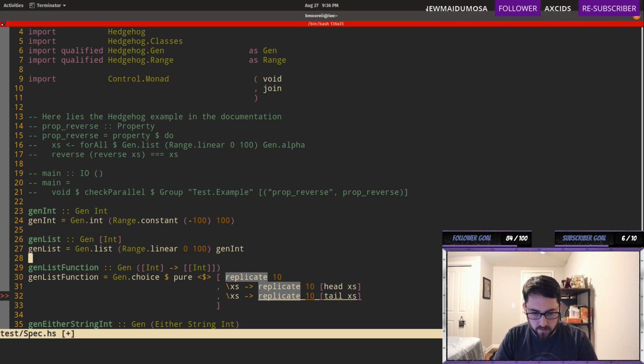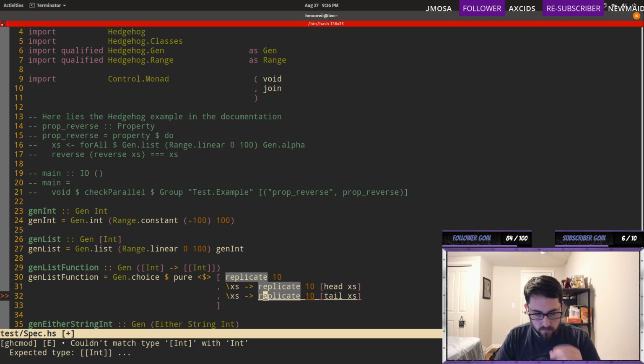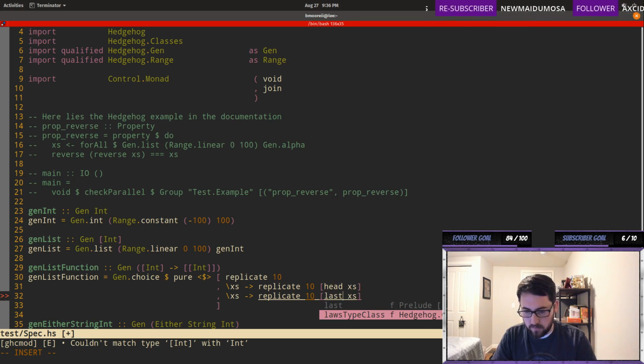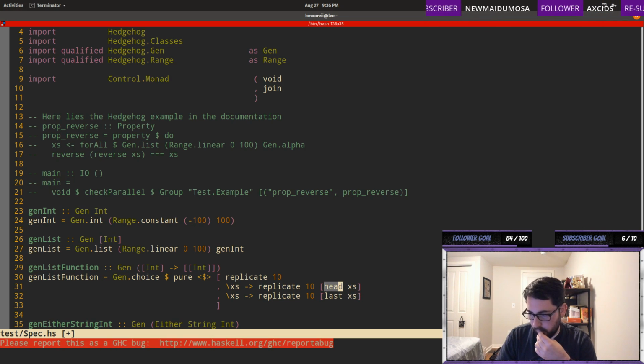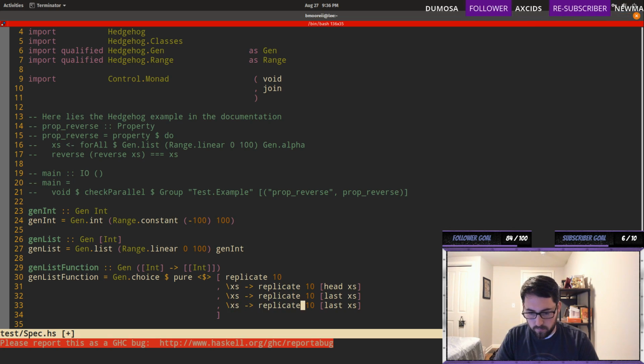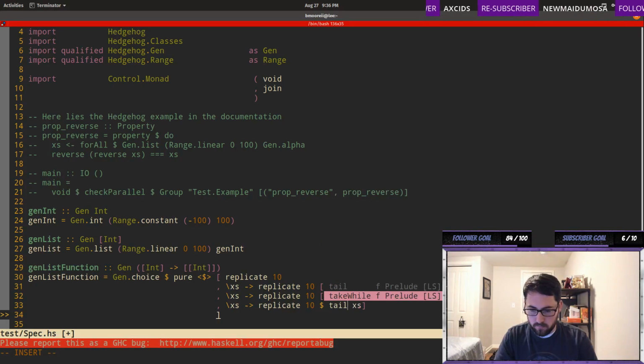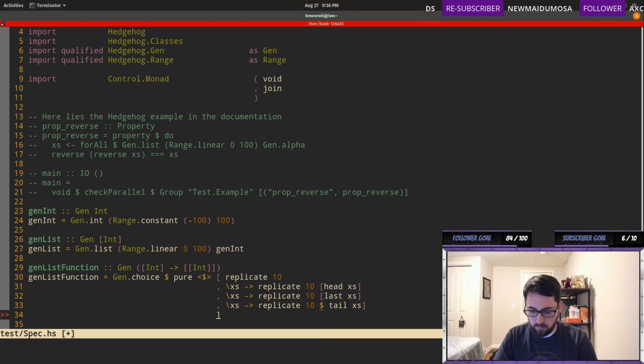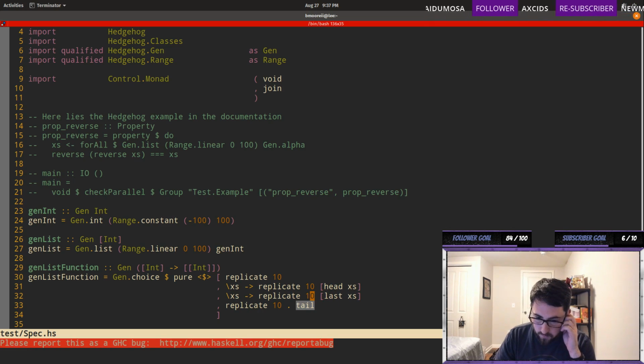Why is this one complaining? Oh, it's not tail, it's last. That's what I was thinking of anyway, but you could also do that one can be point free though. Easily anyway. So how are these point free?